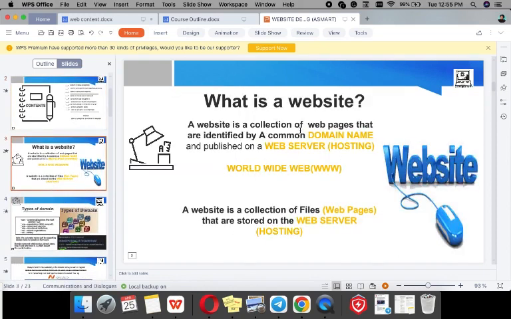So I'll be explaining what we mean by a website. A website is a collection of web pages that are identified by a common domain name and published on a web server or hosting. www means World Wide Web. It is always at the beginning of your domain name, e.g. www.asmadigital.com, something like that. A website is a collection of files, web pages that are stored on the web server or hosting. You can call it either hosting or web server.